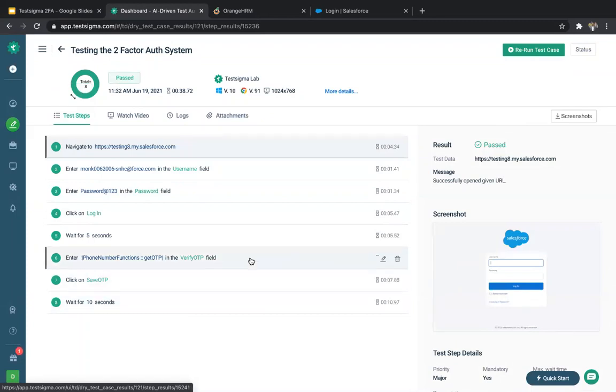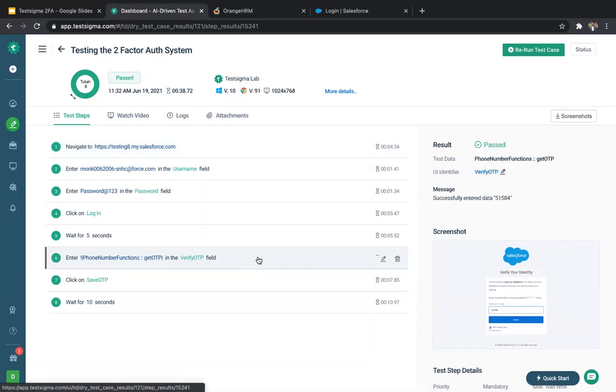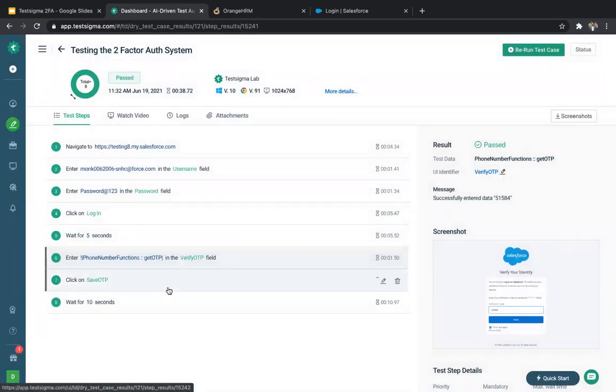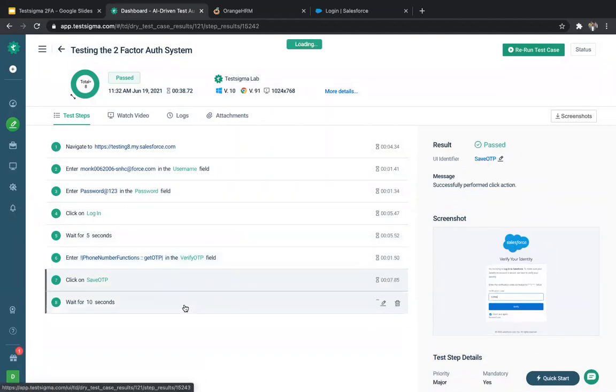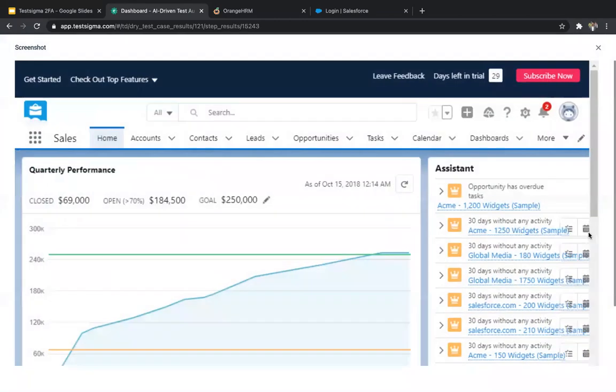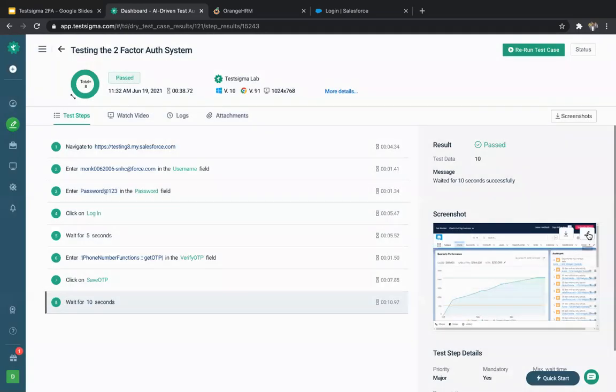The first thing I like to do here is go to step 6 and see if the OTP has been added or not. Let's have a look at the screenshot. Okay, so the OTP has been added, 51584. The OTP got extracted from the telephone number that I have given, and it has been inserted into this place. Let's see what happened after that. You see this dashboard. I can see the dashboard here. So that means the two-factor authentication was successful in this case.